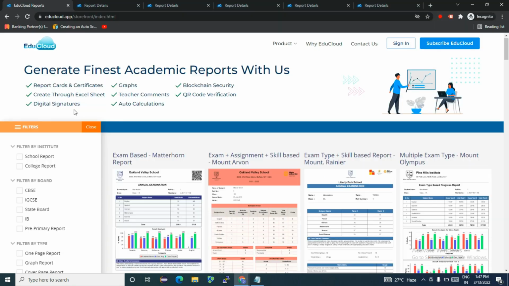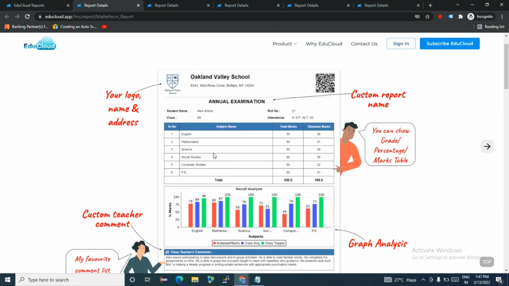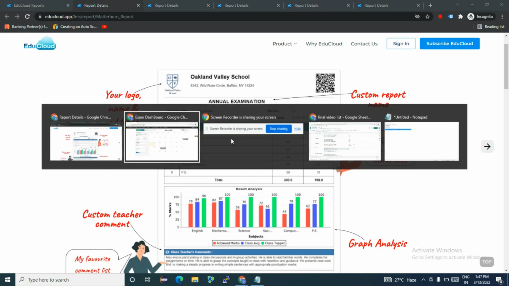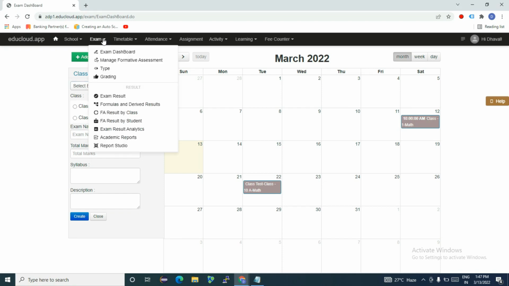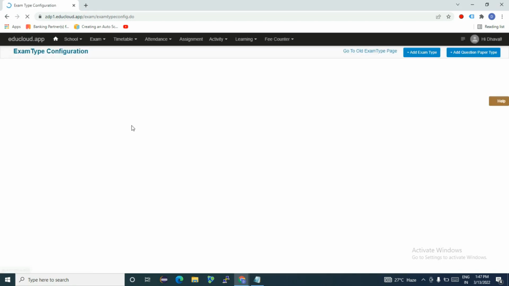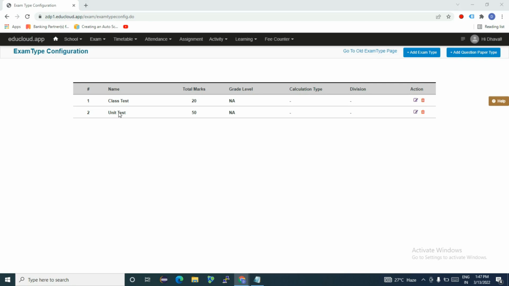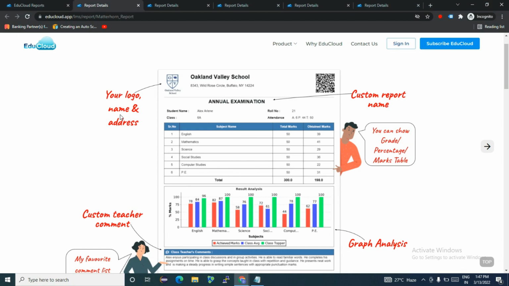For example, if you look here, this is a very simple report, called let's say term 1 exam report or term 2 exam report, or maybe a unit test exam report. If I have an exam type, let's say unit test, and while generating this report I just select unit test, the system will automatically pick up all the exams of that type and print the reports. No need to select each and every exam individually.